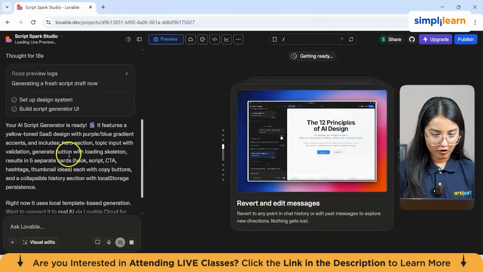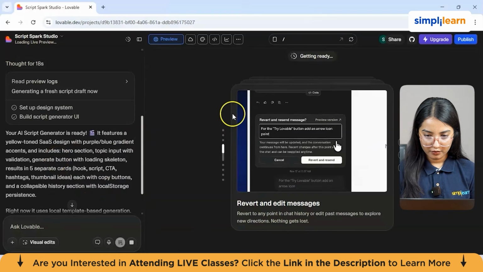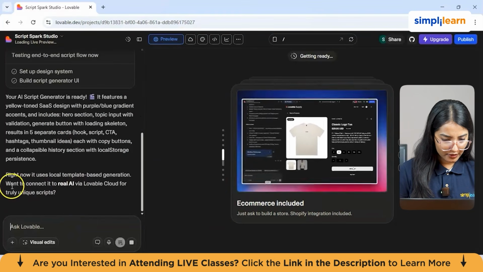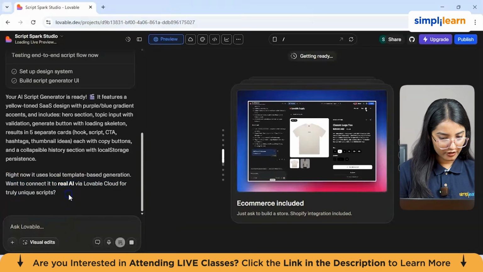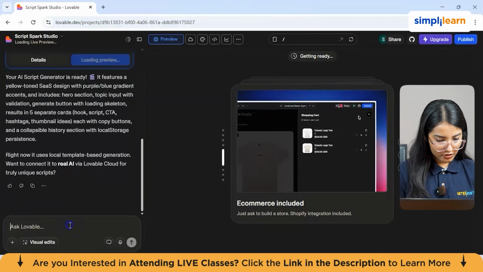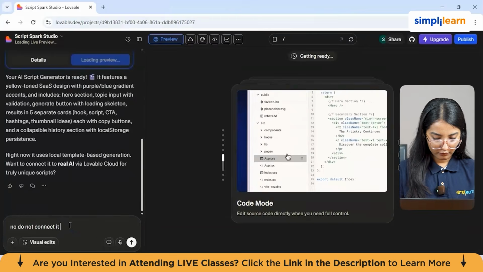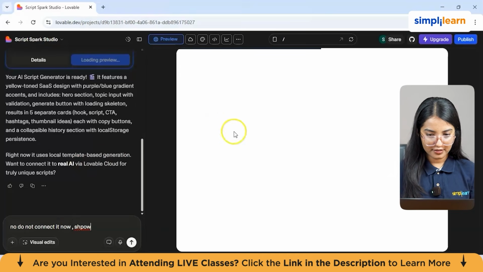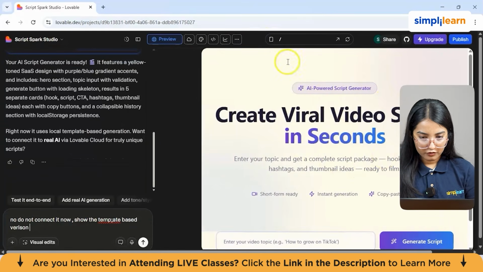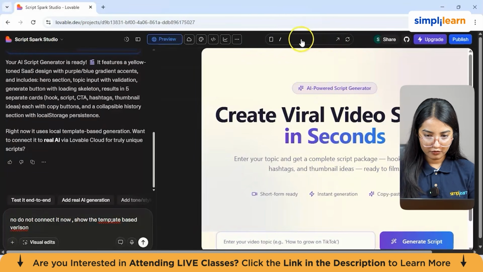Okay, so it says your AI creator is ready. So let me just view it. So it says right now it uses local template. You want me to connect it to real AI via Lovable Cloud? So I'll just say no, do not connect it now. Show the template based version itself. Okay, now we'll just view our app first. So I'll just open it in a new tab.